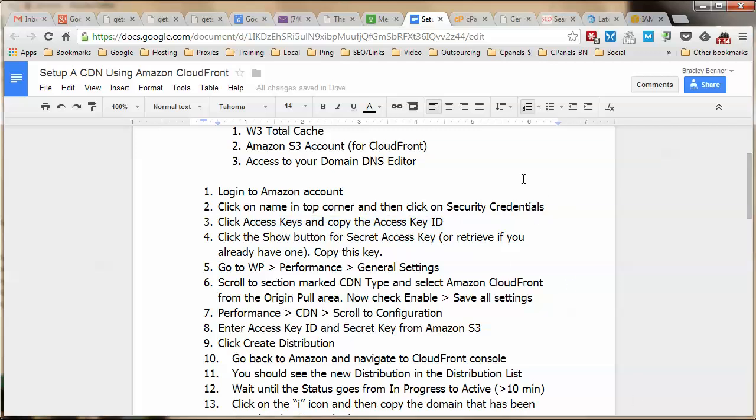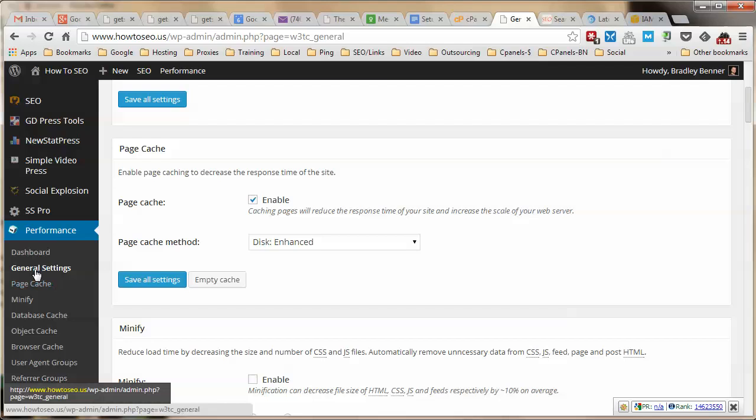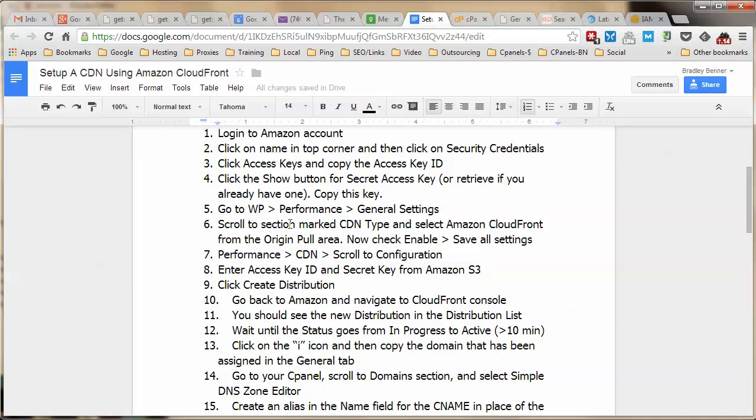So once you've copied those, you're going to want to go back to your WordPress dashboard and go to the Performance tab, which is your W3 Total Cache, and then go to General Settings. Okay, so we're going to come over here, we're going to go to Performance and go to General Settings. Okay, from there we're going to scroll down to the section marked CDN type and select Amazon CloudFront from the origin pool area. Check Enable and Save All Settings.